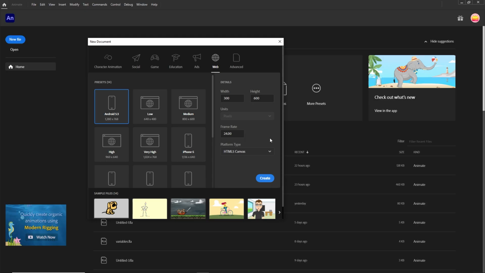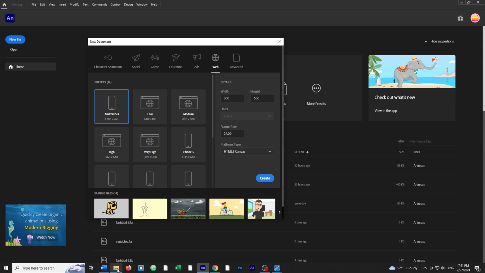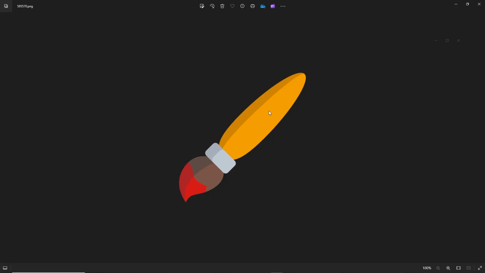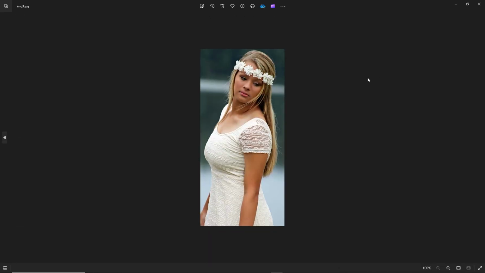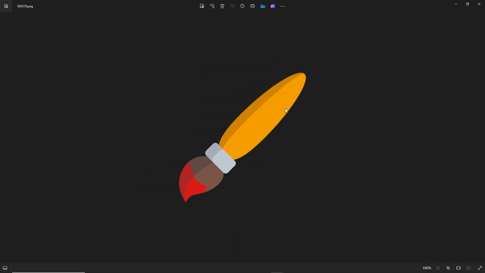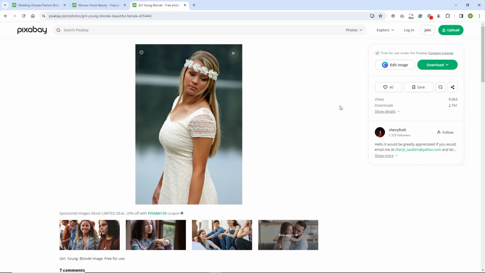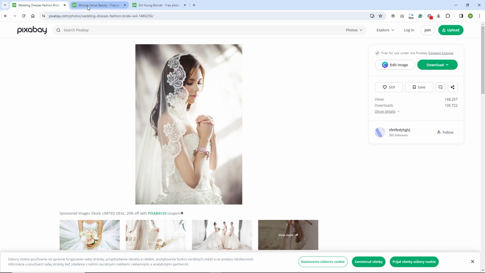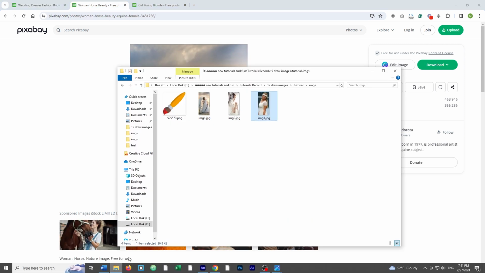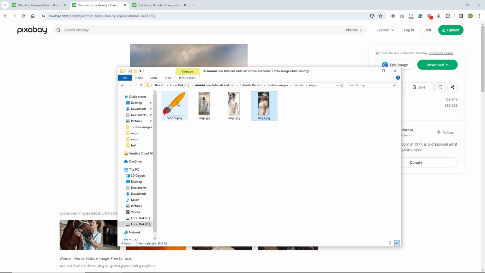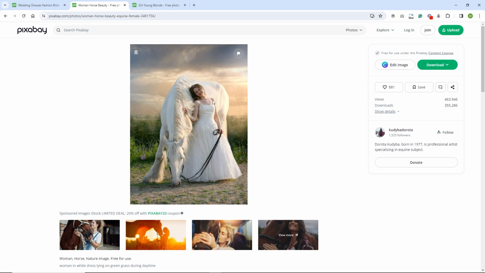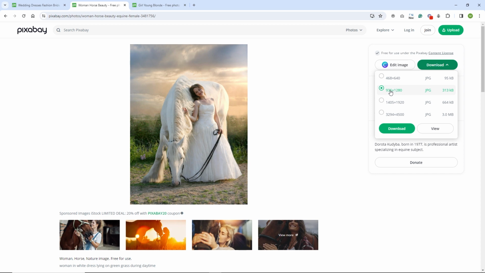Alright, so right now I am in the Adobe Animate, and in this tutorial I am going to provide you these four images. I have this, let me open this like so. I have these three women and this brush, and I have these images from the site Pixabay. You can download them for free and you can use them for free. So I have these three women, and the brush I have from the Google. I don't remember where I downloaded it, so I'm just going to provide you this. Yeah, and in the Pixabay I downloaded them, so you can click download, and I downloaded them in this size.